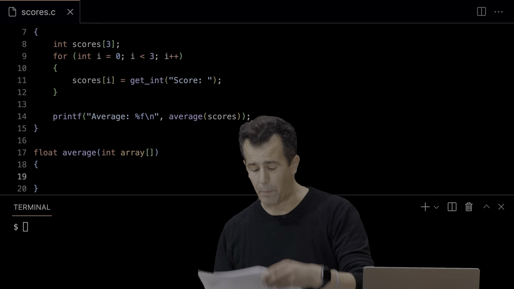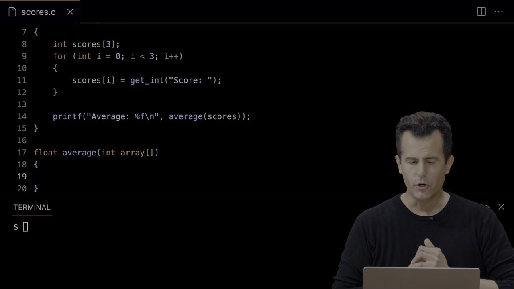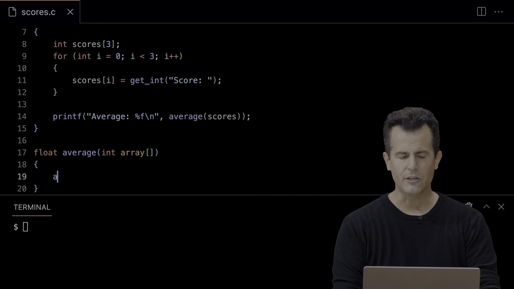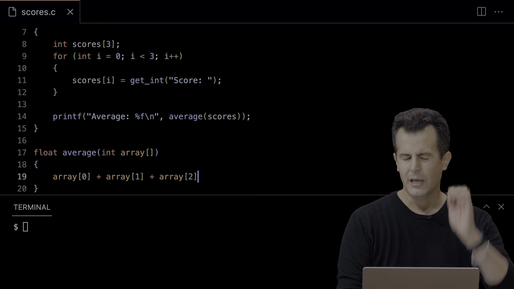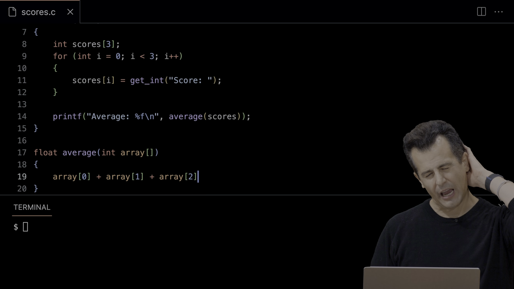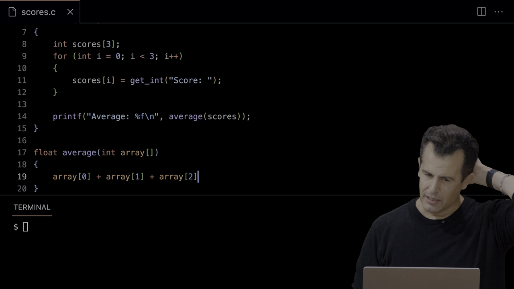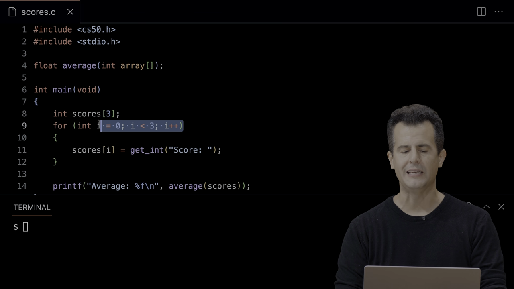And I can implement this in a bunch of different ways. But I don't know in advance, I can't just do this. I can't just do array bracket 0 plus array bracket 1 plus array bracket 2, unless this program's only ever going to work on 3 numbers. So let me go ahead and do this. Let me first propose that there's a poor design here.